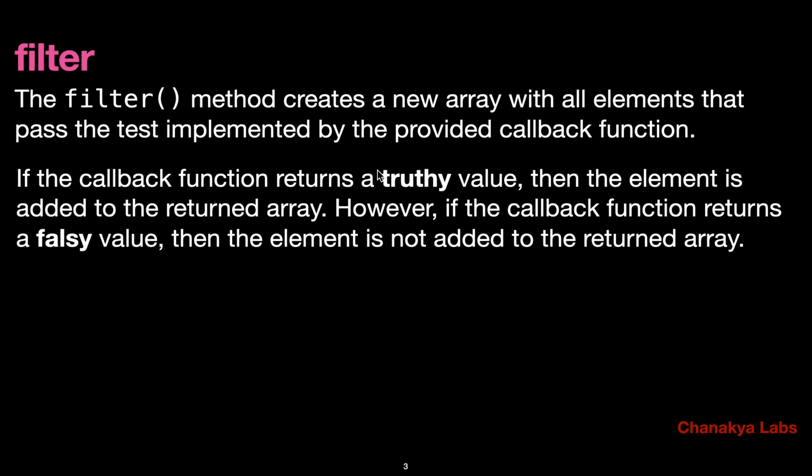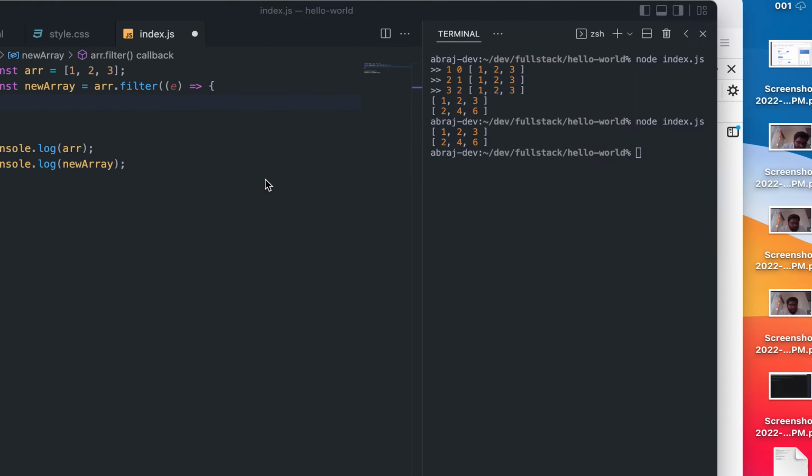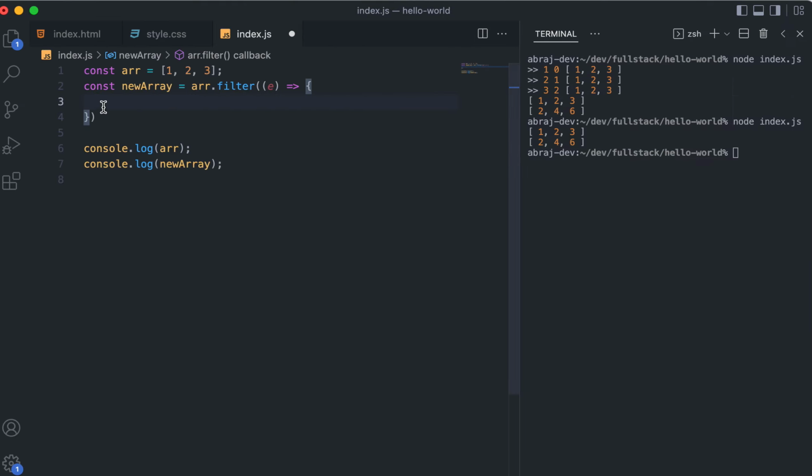Now the filter behaves something like this: when you pass a particular element, you have to return something from here, and based on what you return for this particular element, it is decided whether this particular value is added to the final array or not.